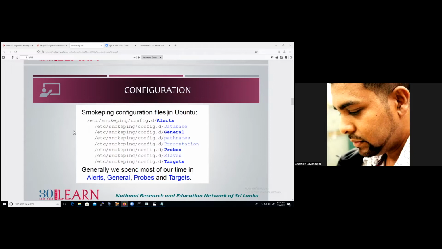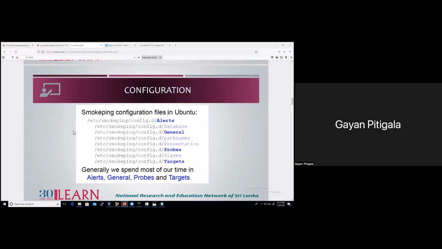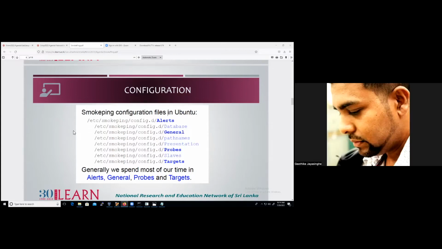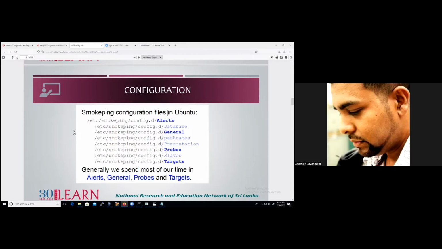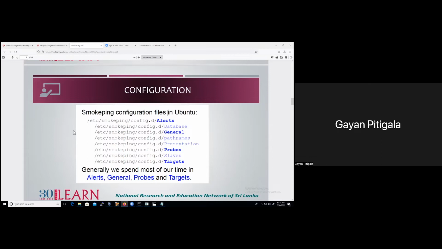From the SmokePing server, you send a series of packets out, and they should go to some kind of target and be returned back to the SmokePing server. So adding the target is the main thing. If you have a lot of targets, you have to add them sequentially into the targets file. Only after you add the targets does the server start to send packets to those targets and collect the information.